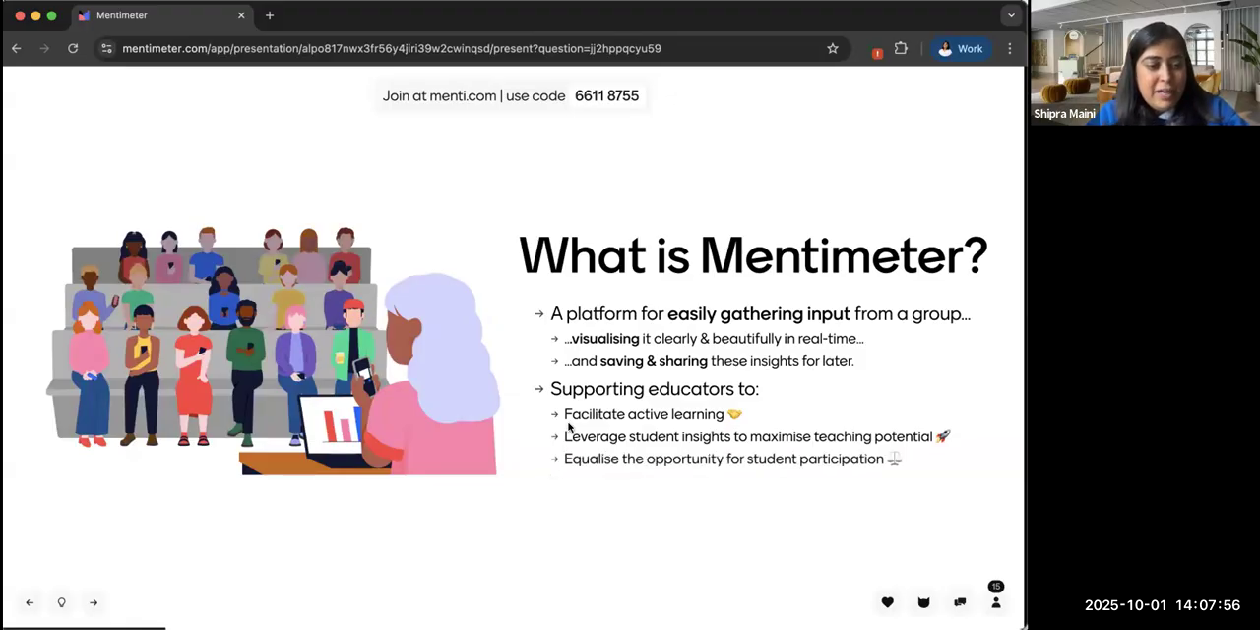And as I said before, Mentimeter is anonymous, so it equalizes the opportunity for student participation. We all have seen that in some of the sessions, the louder student voices dominate. Some students are a bit more comfortable to share their thoughts and honest opinions in the sessions, but some are not. So with a tool like Mentimeter, in the session you give an equal opportunity to all the students to connect with you and also give their honest feedback.